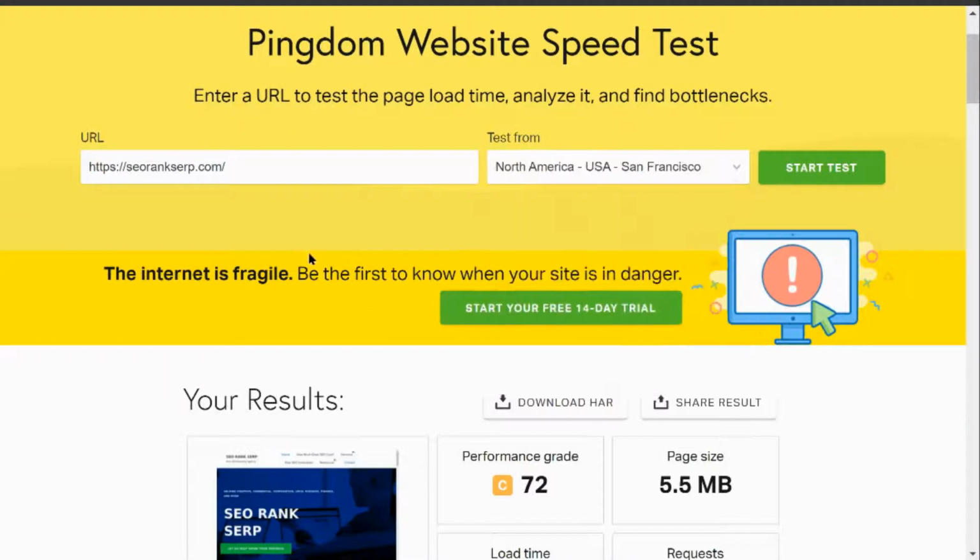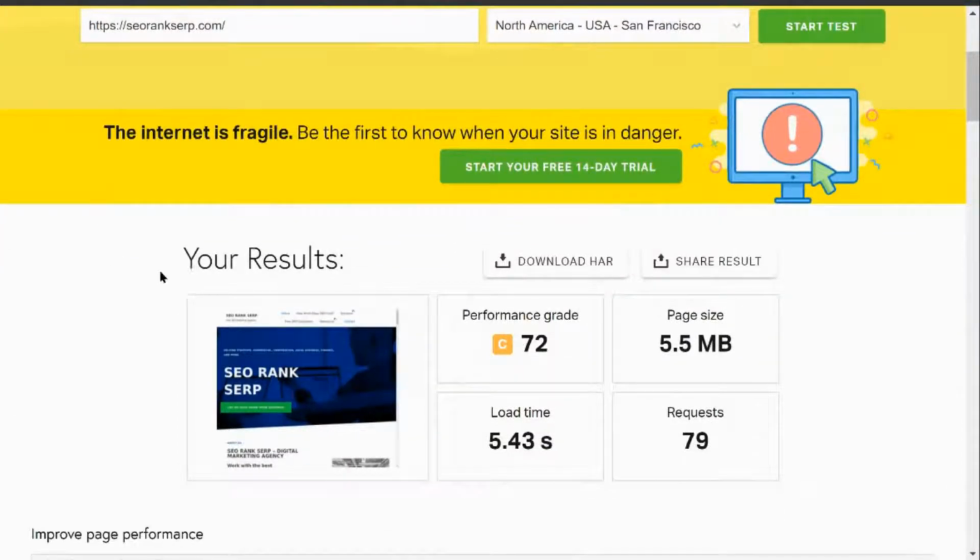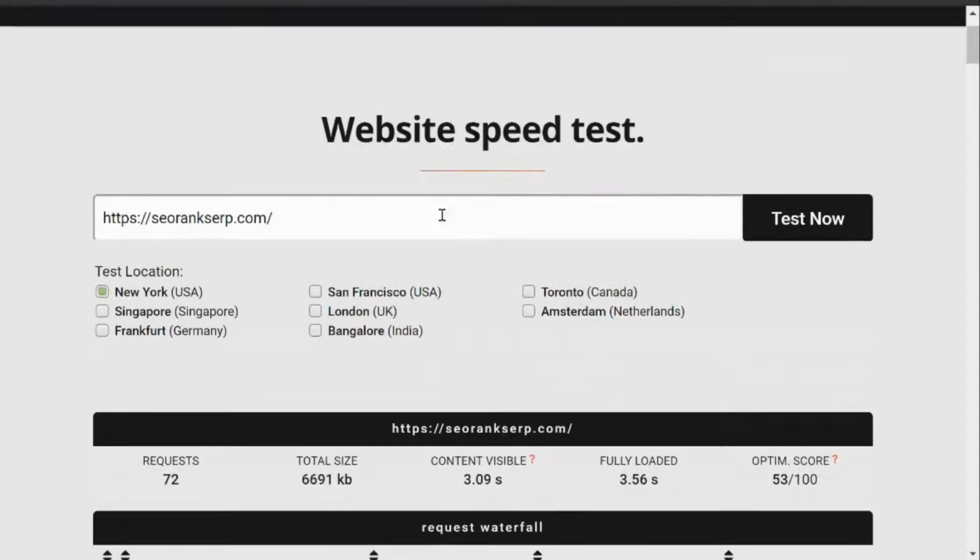Here I picked San Francisco just to give you a test here. This is a better, easier to read test. So the load time is about 5.43 seconds. So now you have an understanding of, okay, it's more than 3 seconds, so there's a need for improvement, and you want to just stick with that for the time being.